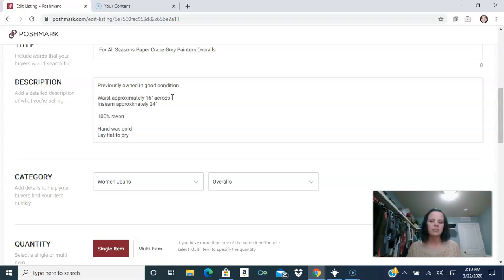tightly you're holding the material. So that's another way that a buyer might catch you. If they don't like the item, then they can say that you didn't have the accurate size. So always say approximately when you're dealing with the measurements.